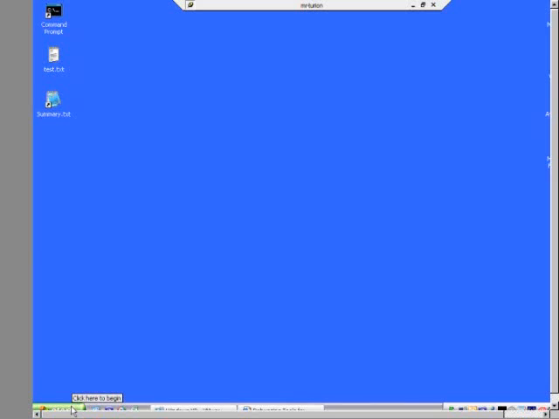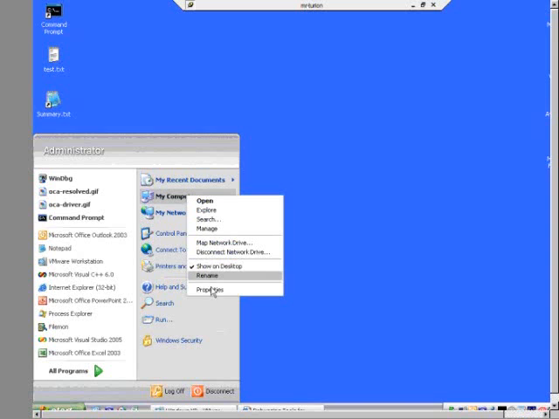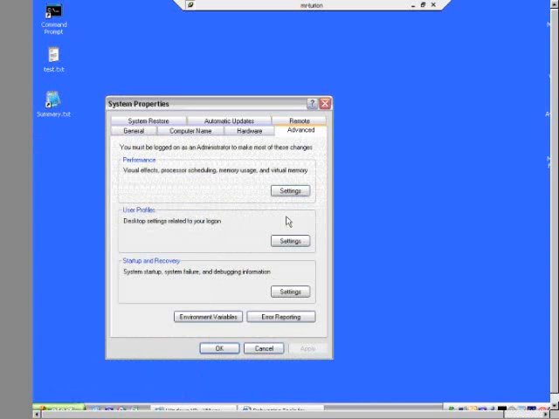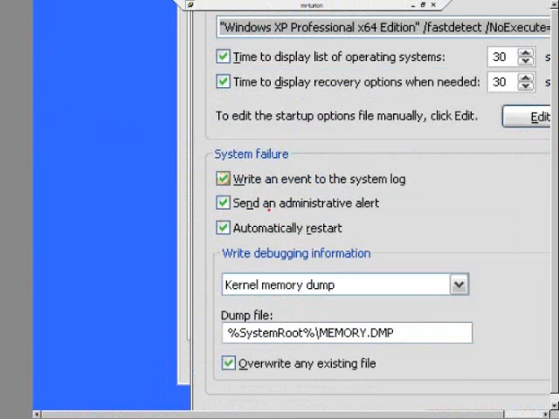And you get to this configuration dialog box through the system applet, which I like to get through by right-clicking on my computer, going to properties, and then going to advanced, and going to startup and recovery settings. And here at the bottom is the system failure area where you configure things like write an event to the system event log, send an administrative alert, automatically restart the machine. Down here at the bottom, you configure what kind of crash dump you want.